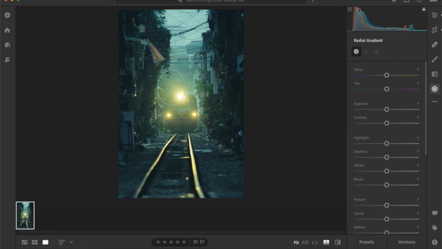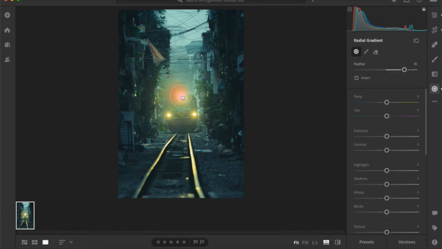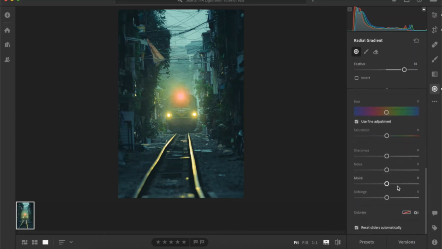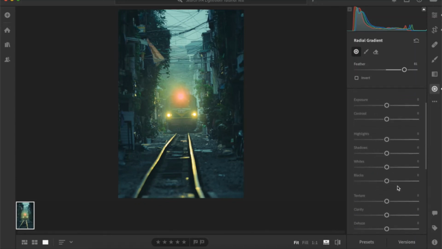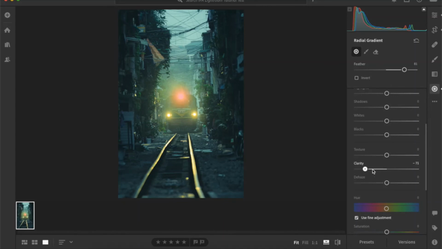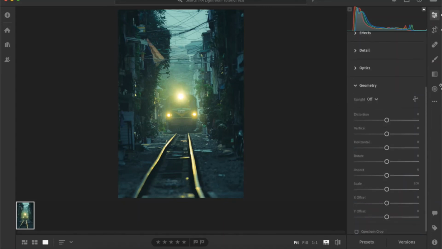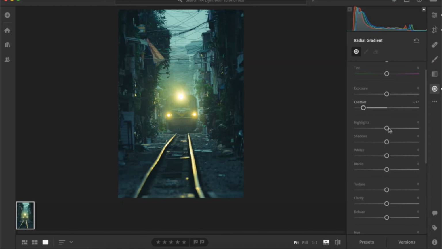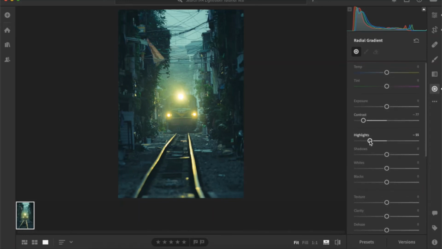So for the radial gradient, I do want to make sure this light isn't too harsh, and the way I'm going to do that is just going into my effects. Texture, clarity, decrease the clarity, and there we go. The light looks kind of more faded out, and I want to decrease the contrast and lower the highlights.